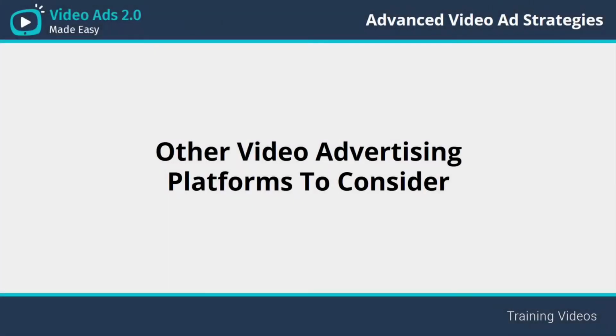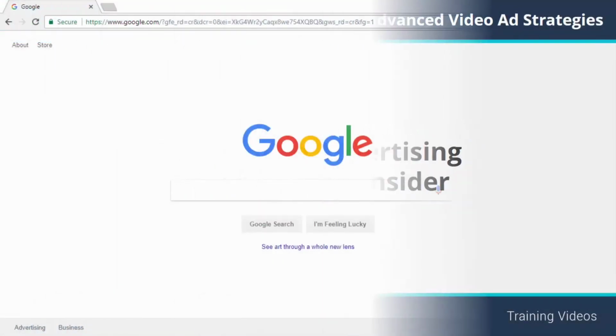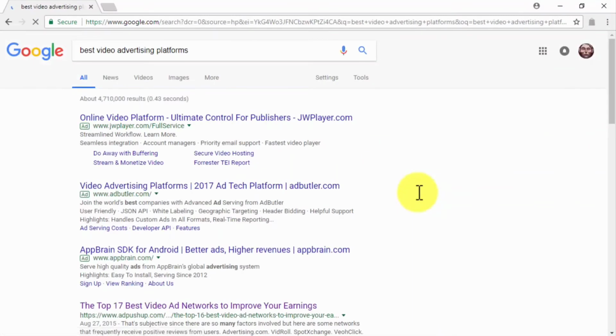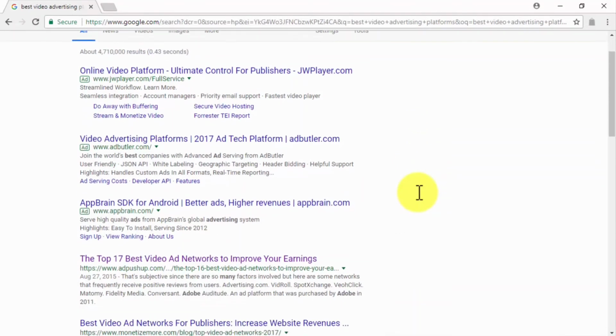Other video advertising platforms to consider. Video advertising isn't limited to YouTube, social media, and your own website. In fact, there are lots of video advertising networks out there. And that is why it can be difficult to choose where to serve your video ads when you're looking to expand your reach beyond the usual channels.